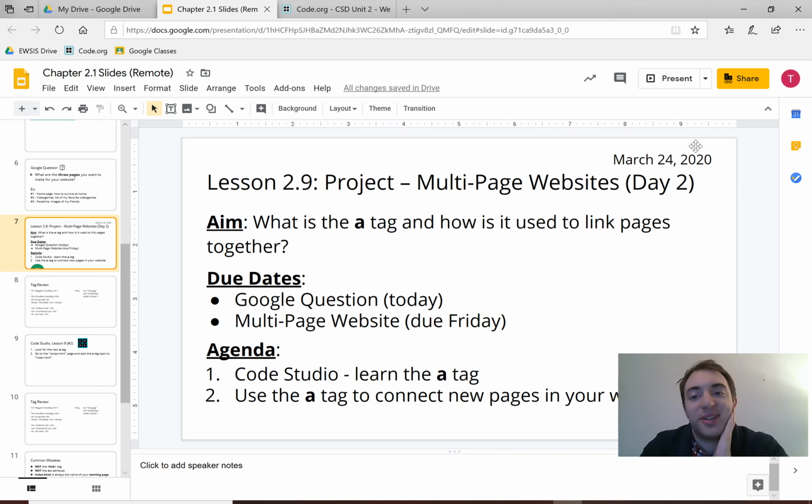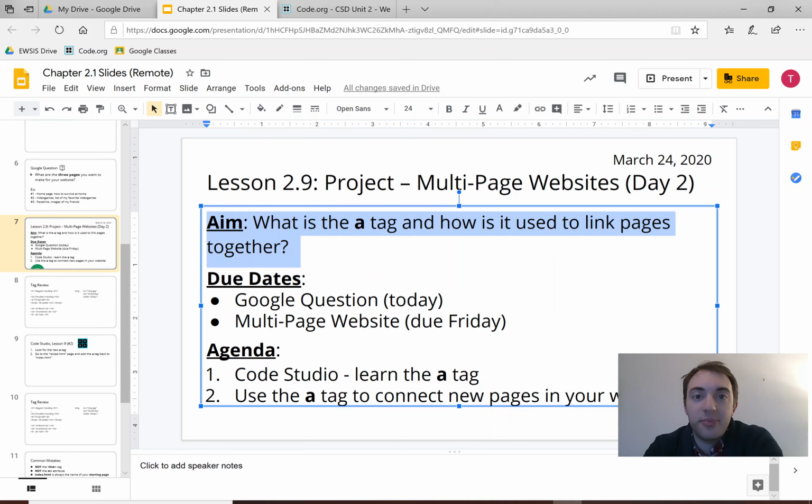Okay, so today we're going to learn about a new tag, our final HTML tag that's used to create multiple pages to a website. We'll see what that means and all that good stuff. So the aim for today: what is the A tag and how is it used to link pages together?